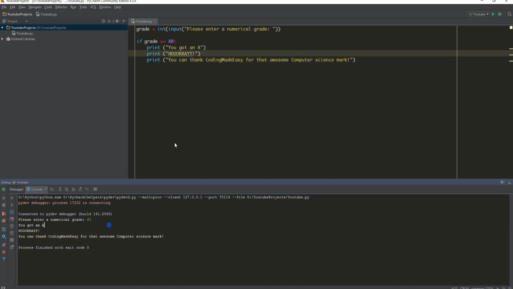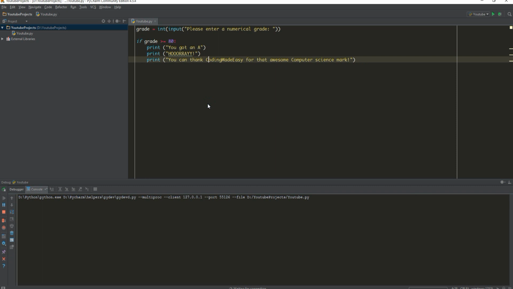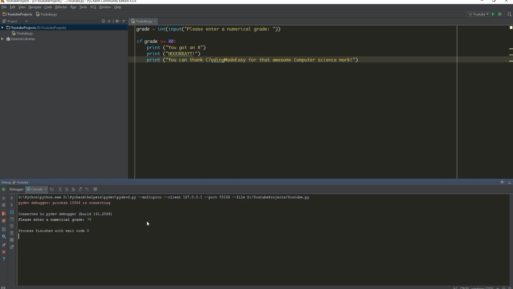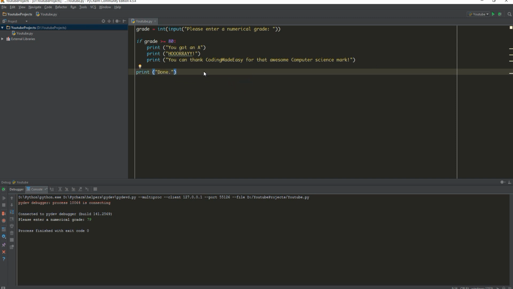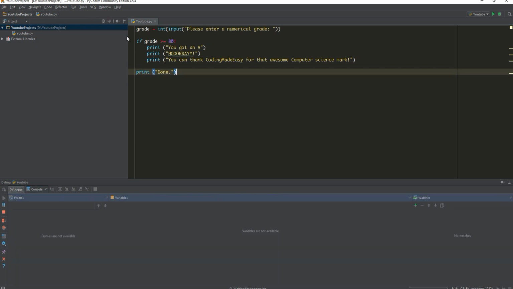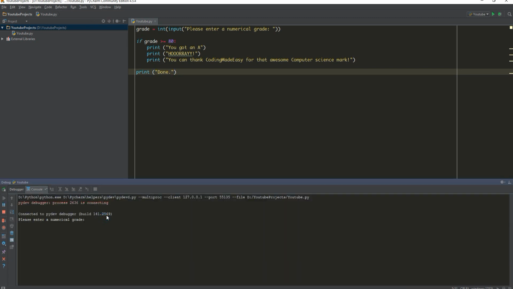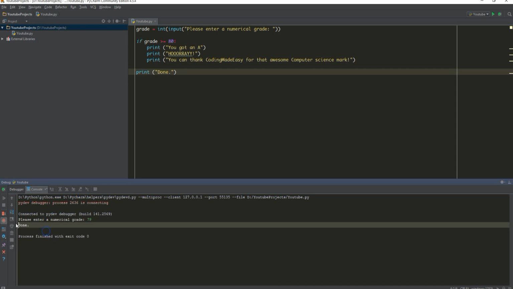Now I'm going to rerun this program, and I'm going to put a grade that's less than 80. As you can see, nothing was printed. Now I'm going to do something else. I'm going to put this on this line so it's not indented, and I'm just going to put the text done. Okay, and we're going to run this one more time, and as you can see, even if I put the value 79 again, it displays the value done.